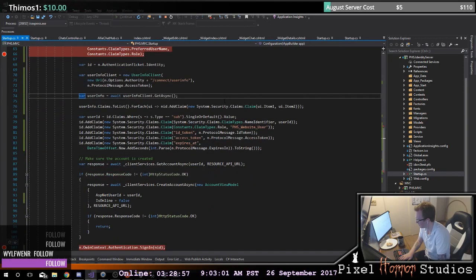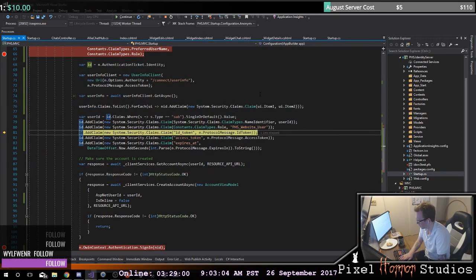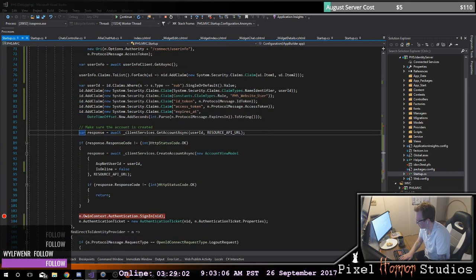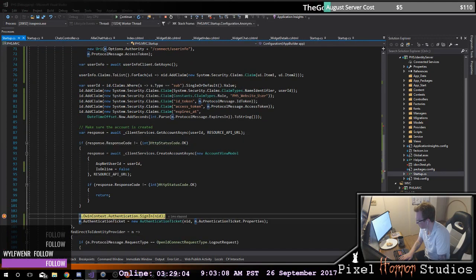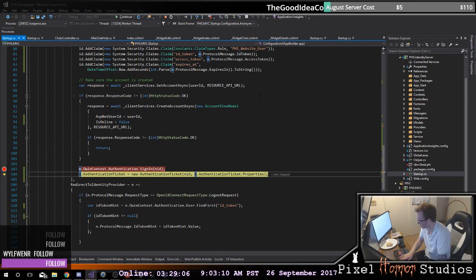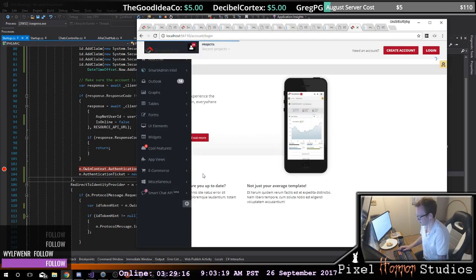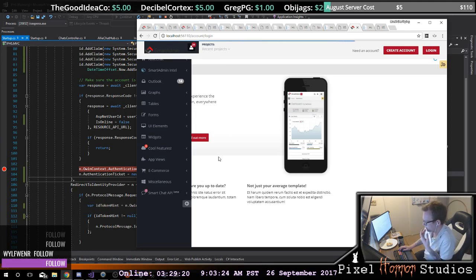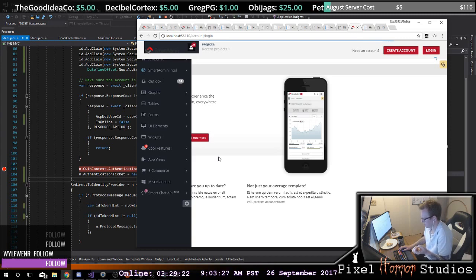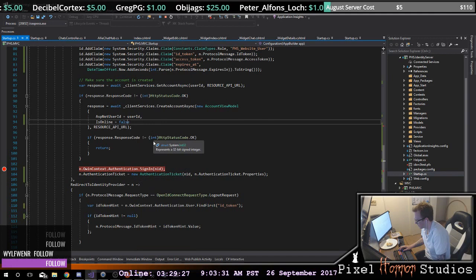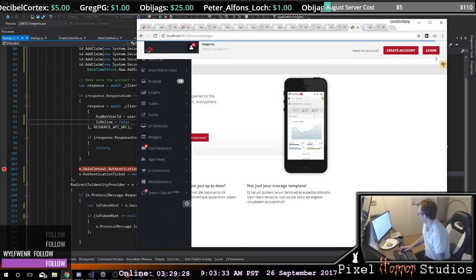We're going to come down. We got our user information. We're going to add all of our claims. We create it. We got it. We're going to sign them in. And then we set up a new ticket here. Then they're done. But it never actually logged them in. Interesting. I want to look back over here real quick.